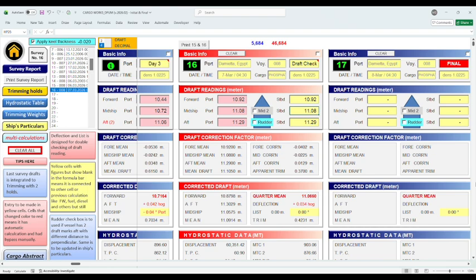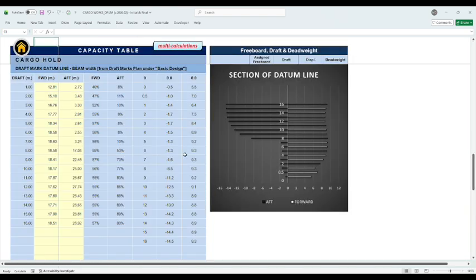If you read on the midship only, let's say 11.5, you will notice, gentlemen, that forward and aft draft is also automatically calculated. That is because of the data you have updated in the ship's particulars, the draft datum line. Okay, so don't forget to update this one.